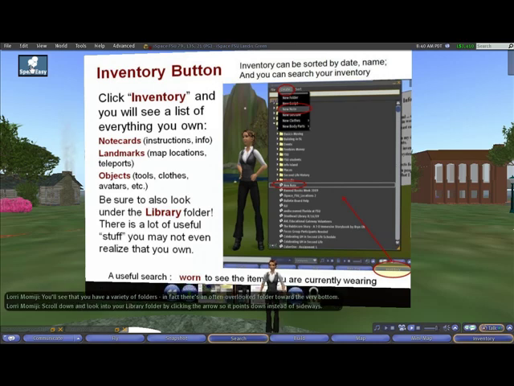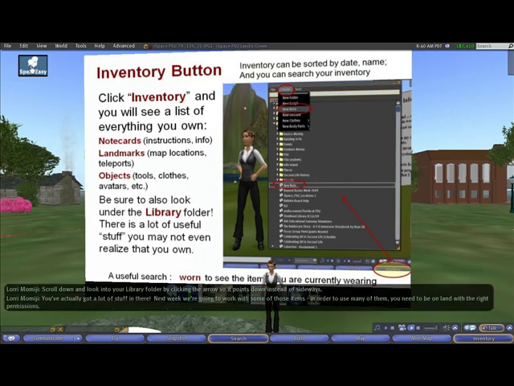So scroll down and look into your Library folder by clicking the arrow next to it on the left so that it points downward instead of sideways. You'll find you've actually got a lot of stuff in there. So next week we'll work with some of those different items.